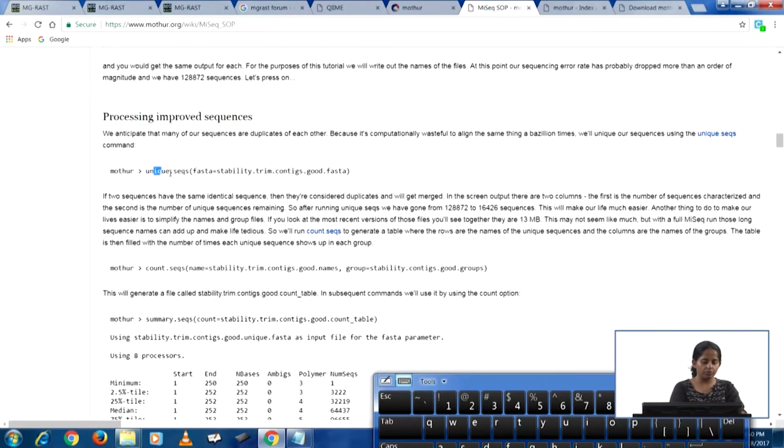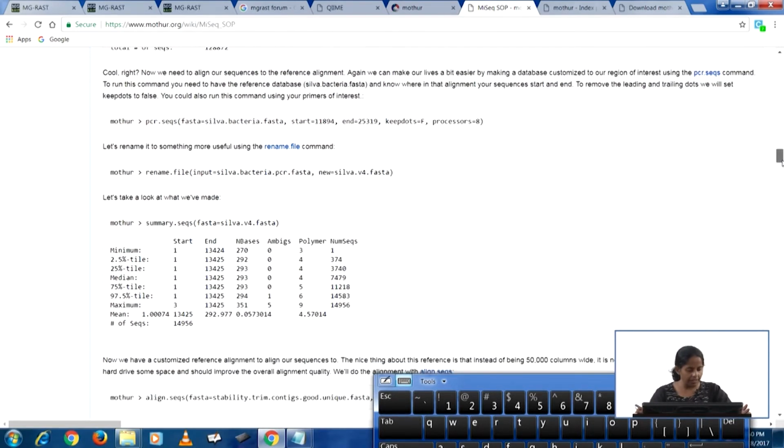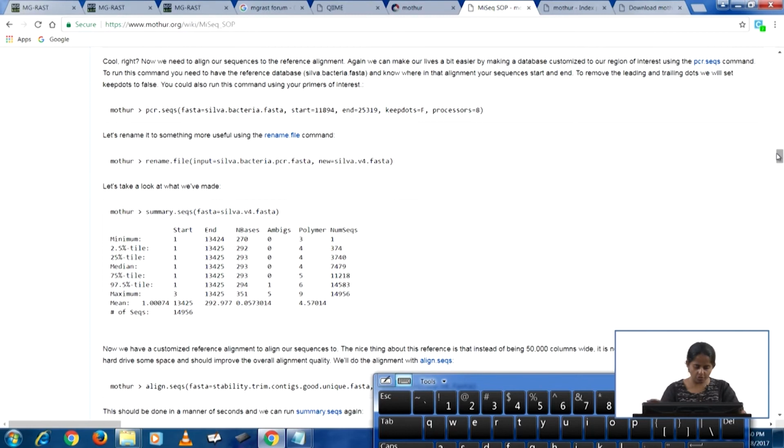So you want to find out what the unique sequences are, and you want to remove other sequences. If you want to count sequences, you count them, and then summary.seqs, summary dot anything, you can always get a summary, and then you can rename the file, and so on and so forth.